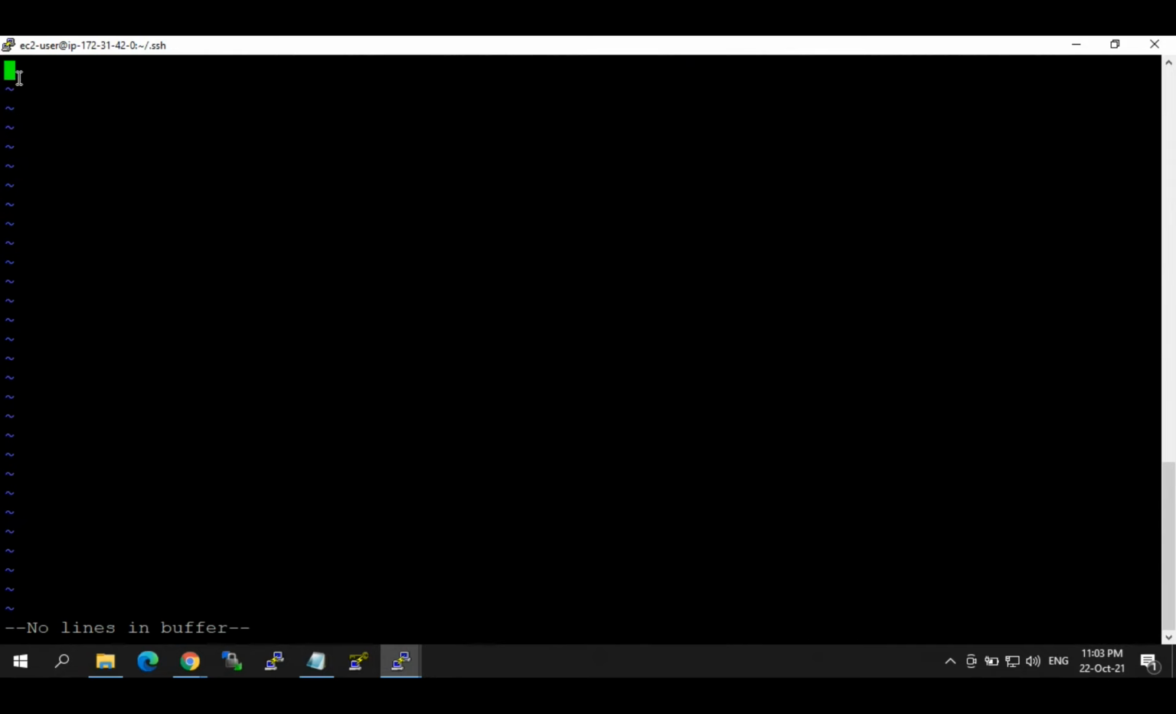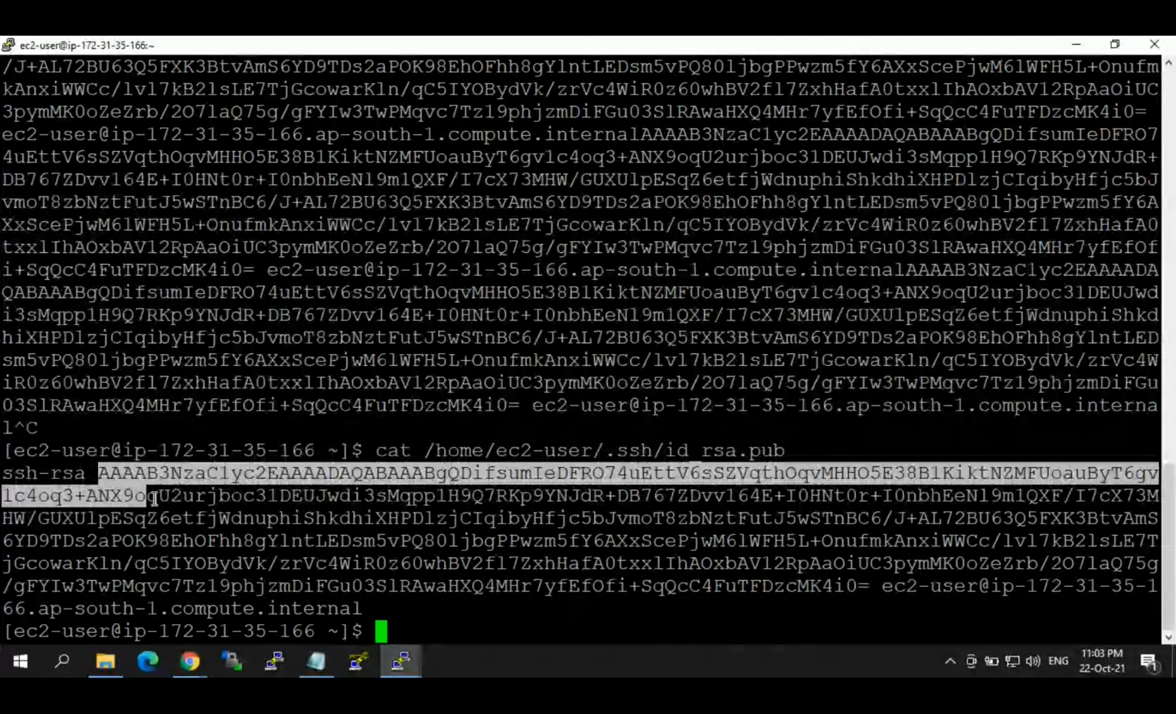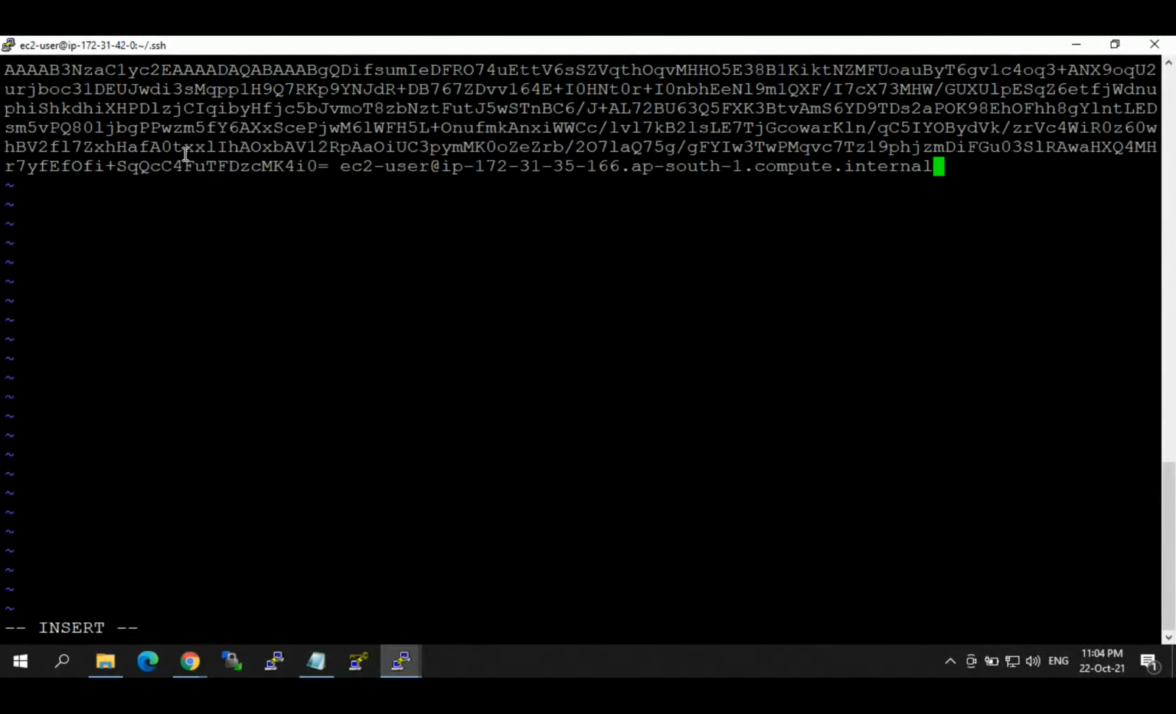Now copy the text, whatever you copied here. Not this. See, here we have selected that text, that's why it is copied. But this is not the text that we required. Here we need the key. So again, copy the content here, copy this key, and paste here. If you do right click, that key will be copied. Then click on escape, :wq.